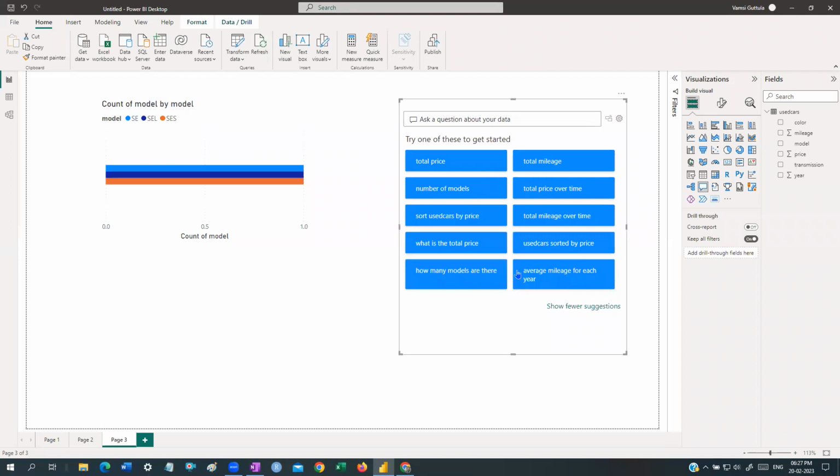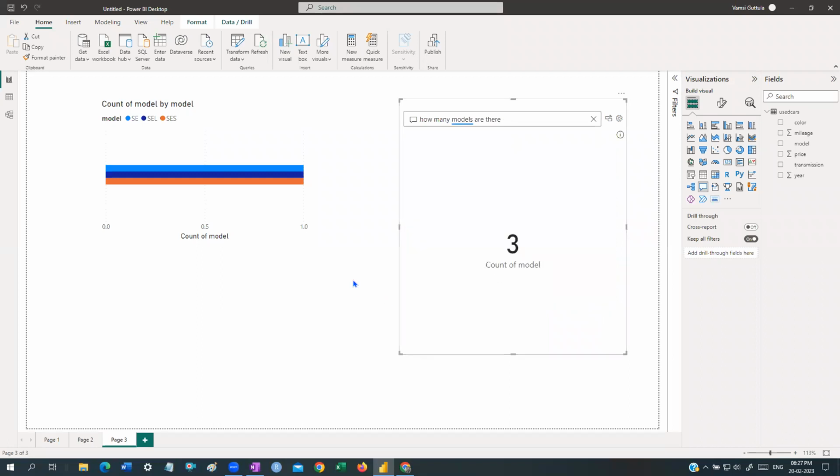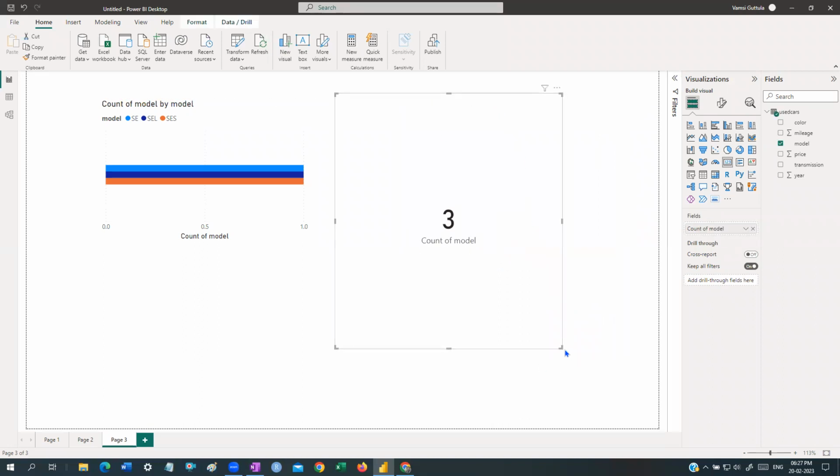See, it is an AI based application, guys. What we can see is how many models of cars there are. There are 3 models of cars, guys. What are those particular 3 models of cars? We have seen now.